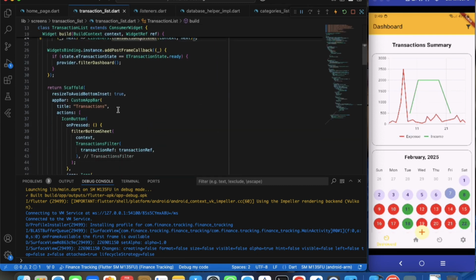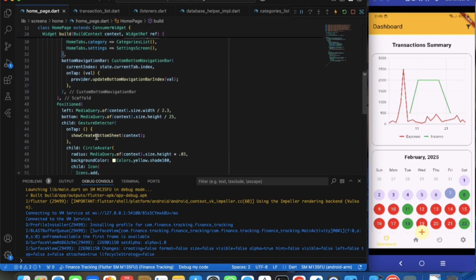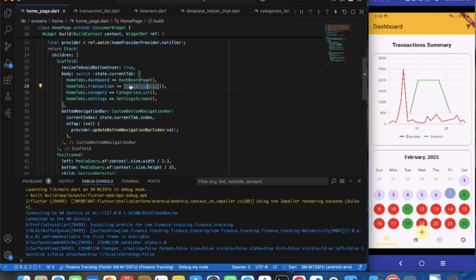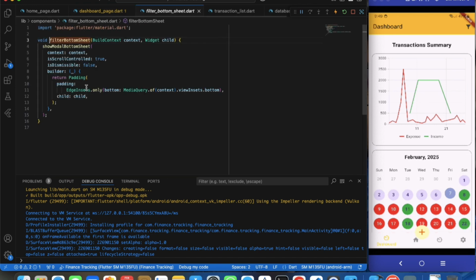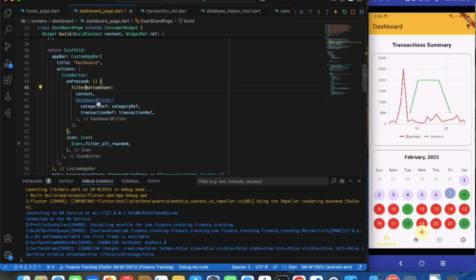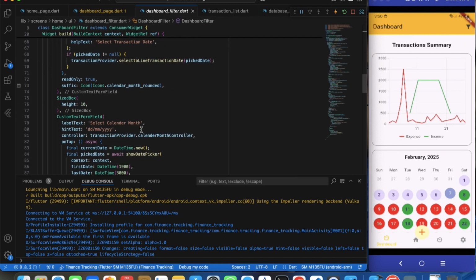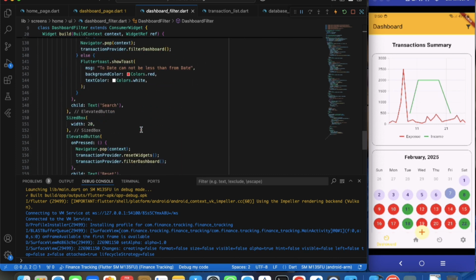This is how I have separated all the files into different classes, and I have also made sure to add the filter bottom sheet separately. Like, see, if I go to the dashboard page, here you can see I have directly created a filter normal bottom sheet, and I have passed a parameter of child where we just pass the child. Okay, now we will use that dashboard filter widget here. I have passed the reference and am creating it here.